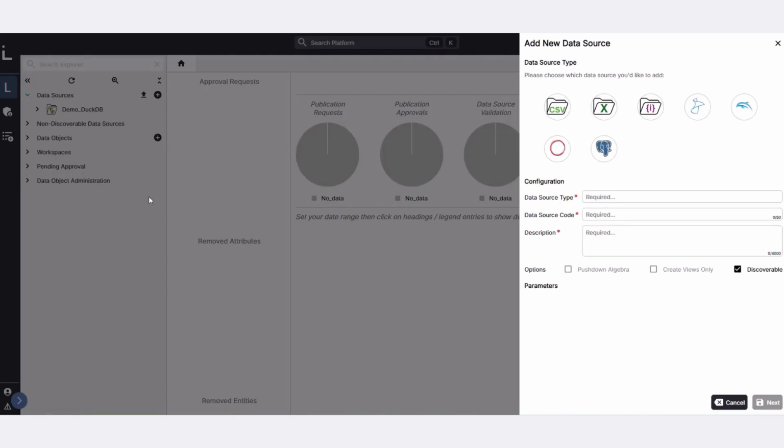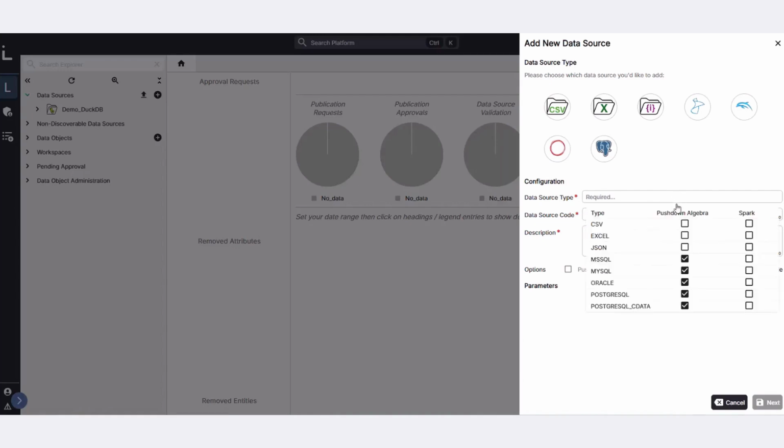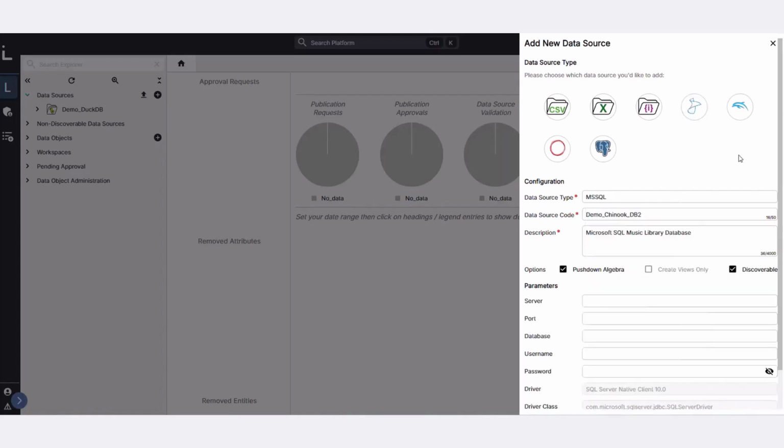Complete the required fields for the new data source. Data source code. Enter a unique identifier for the data source, for example demo_Chinook_db2. Description. Provide a brief description, such as Microsoft SQL Music Library Database. Type. Select the appropriate data source type using either the drop-down menu or the relevant icon. In this case, MS SQL is selected.